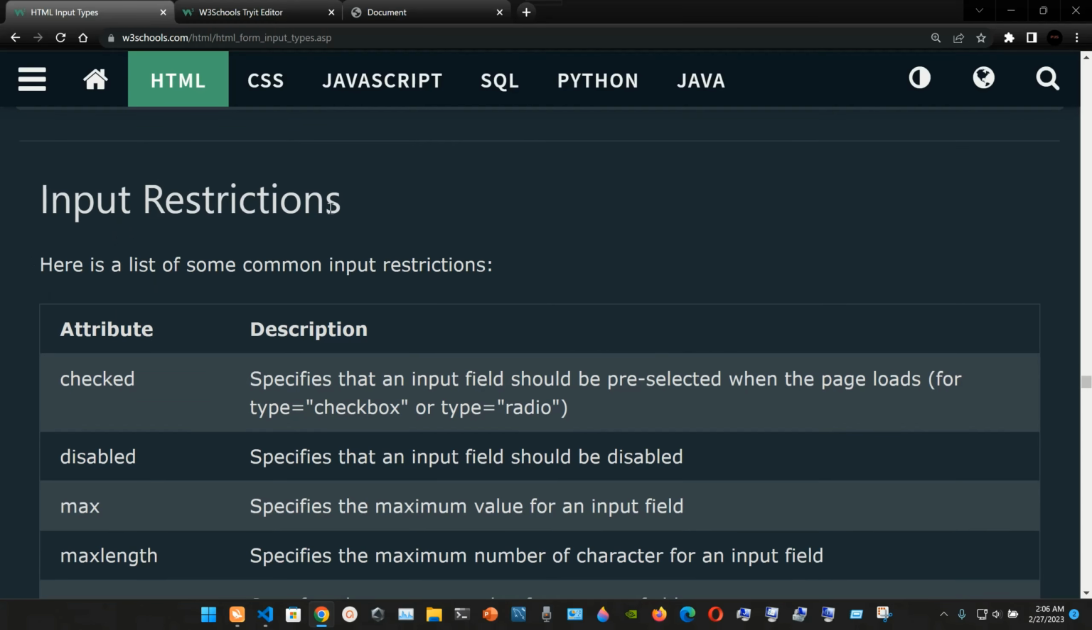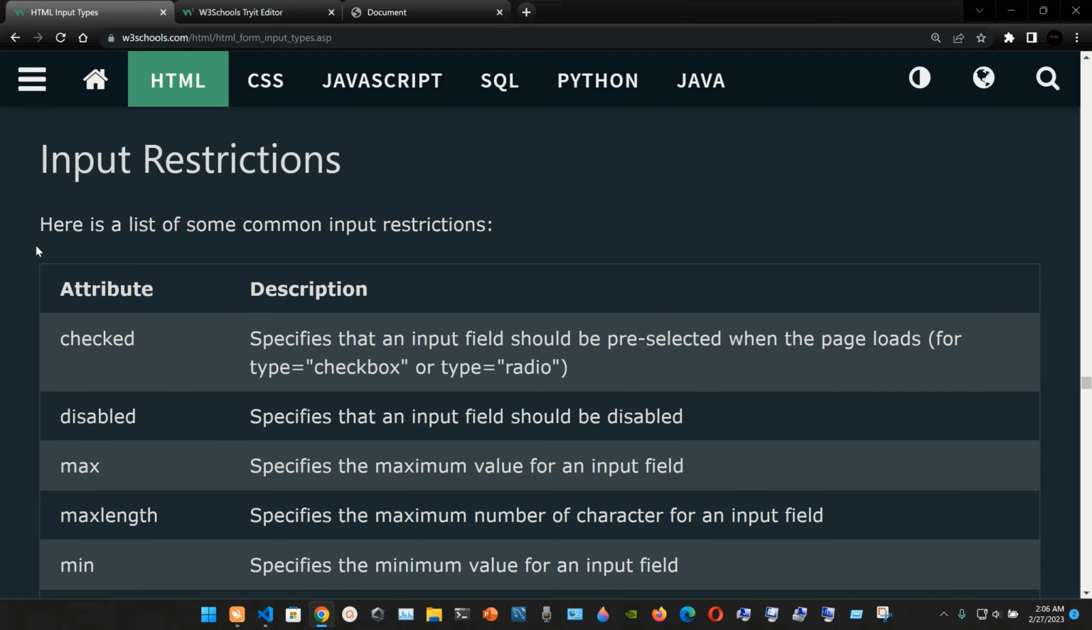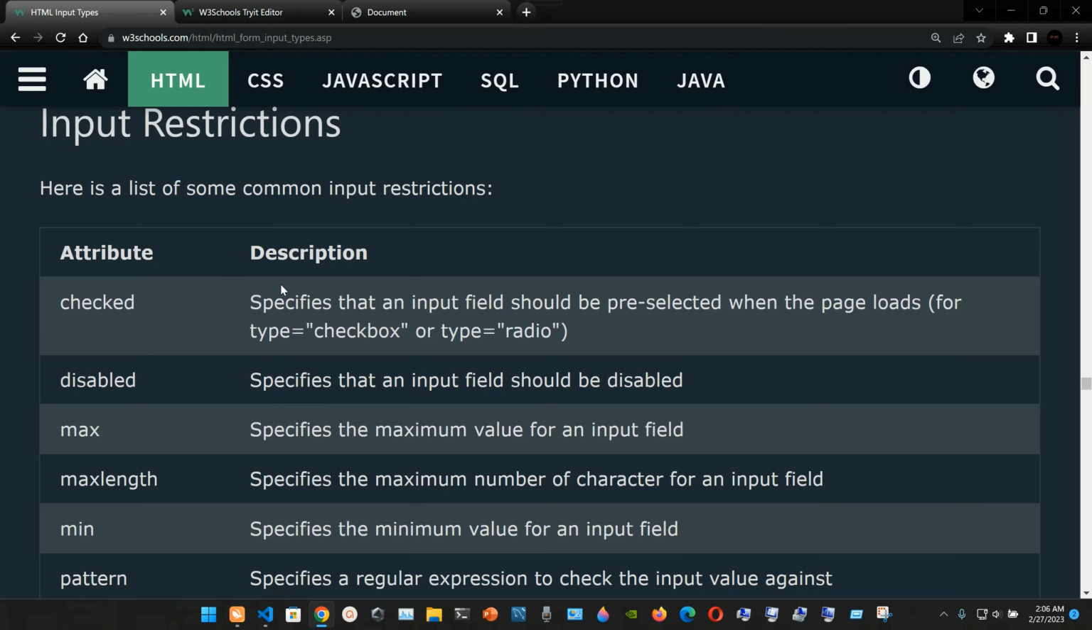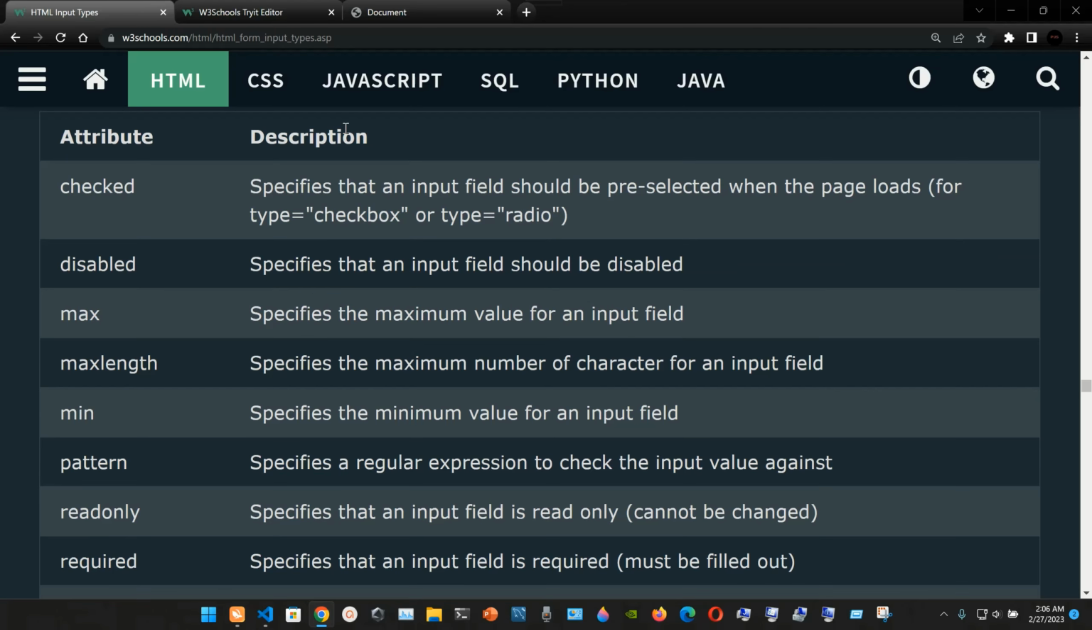Now we have the input restrictions. Here's a list of some common input restrictions. In the first column we have the attribute, and in the second column we have the description. We have checked. It specifies that an input field should be pre-selected when the page loads, for type checkbox or type radio. We have disabled. It specifies that an input field should be disabled.